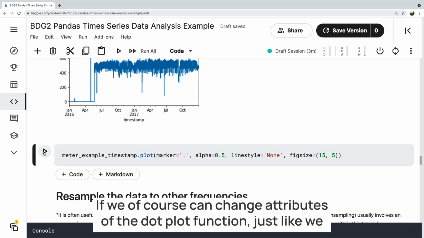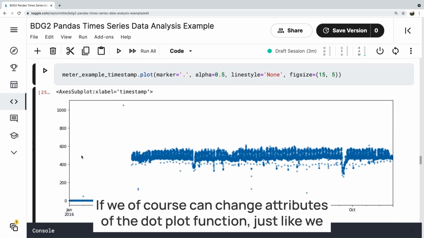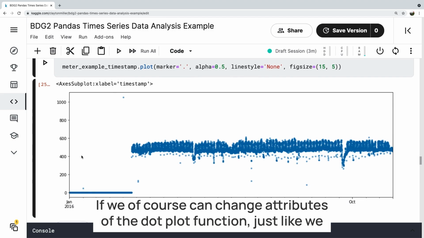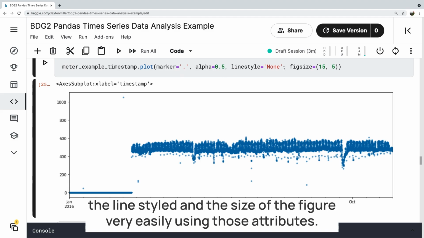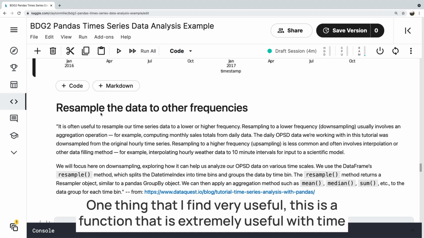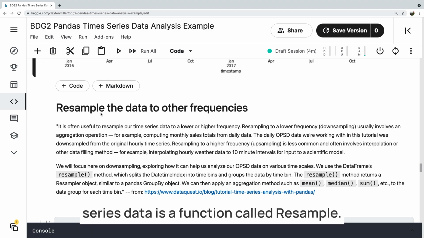Of course, we can change attributes of the .plot function, just like we learned previously with bar charts. We can change the marker, the line weight, the line style, and the size of the figure very easily using those attributes. One thing that I find very useful, a function that is extremely useful with time series data, is a function called resample.